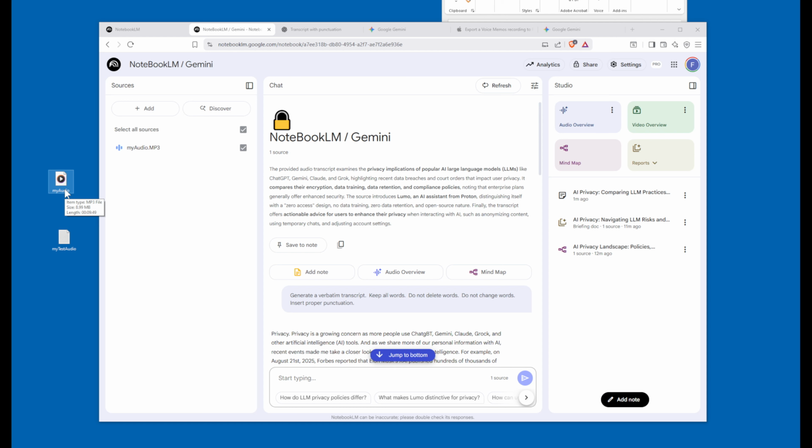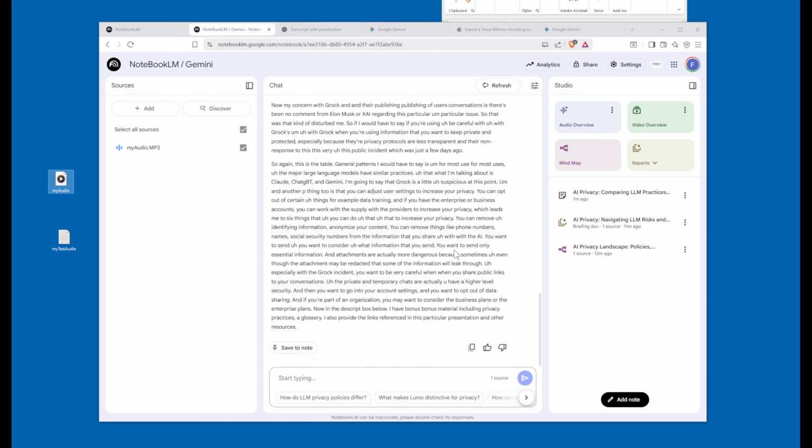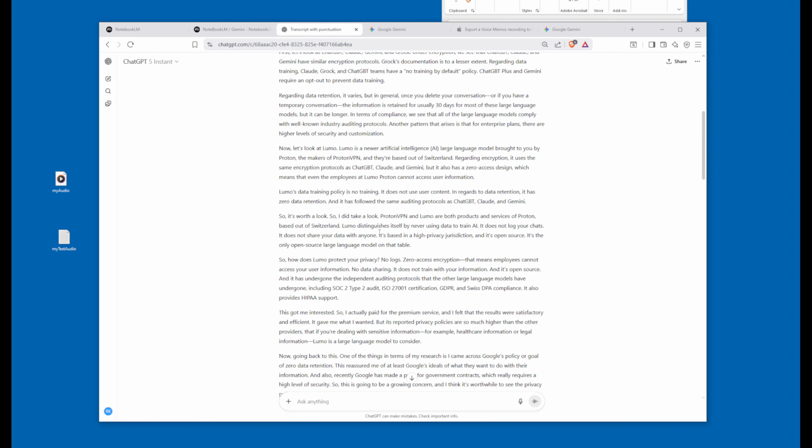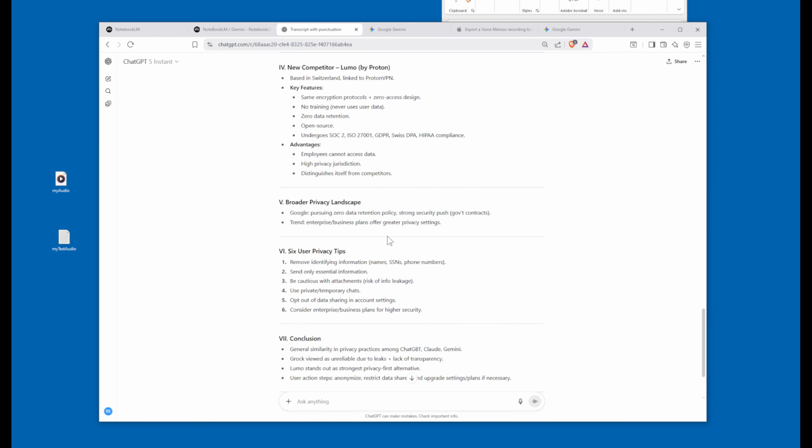So you can extract an audio file from your YouTube video, you can do voice memos, and then you can upload it into NotebookLM and quickly generate a verbatim transcript. I recommend then sending it over to ChatGPT, where you can do wonderful things with the text.